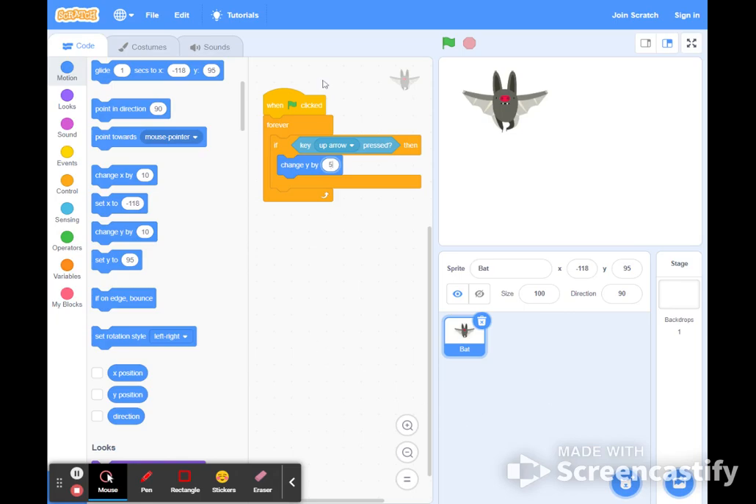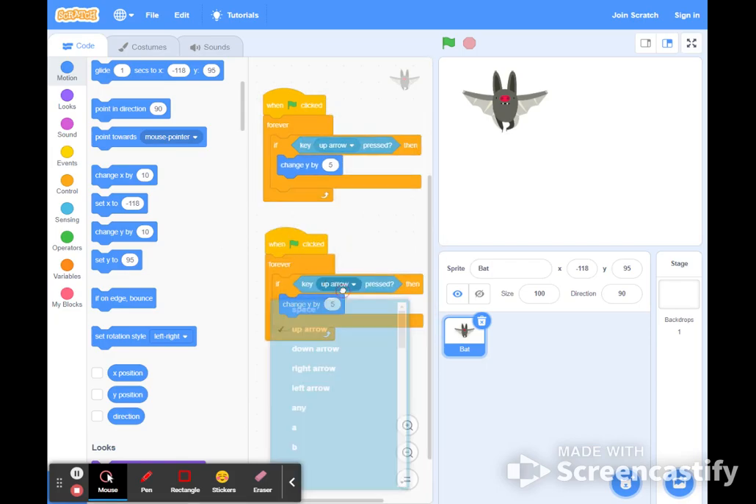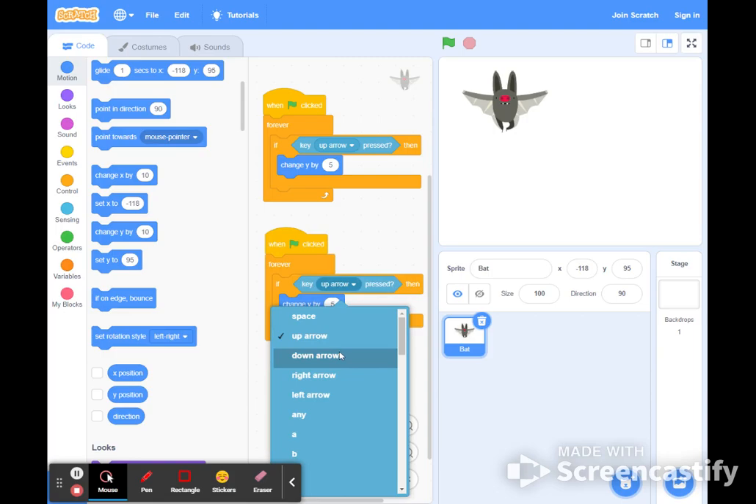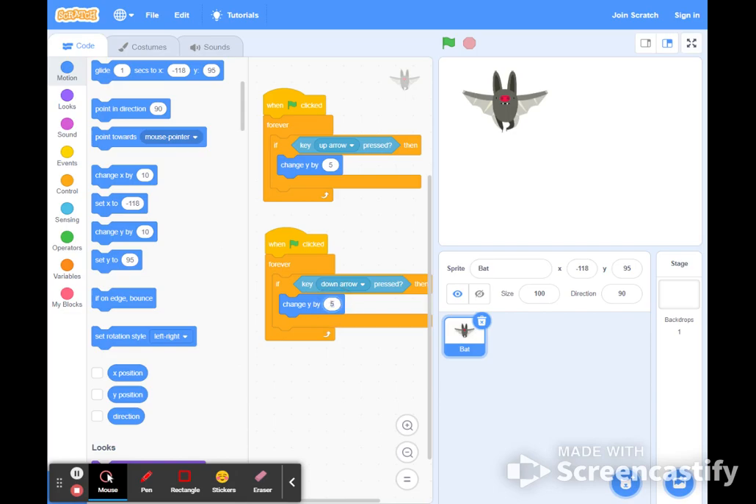And now we will duplicate this. Duplicate is basically copying it, pressing on the green flag and then duplicating it. We will make a few changes, like down arrow. Now we want it to go down, so we're going to press the down arrow and -5. So when we press this, it's going to work. Don't forget to press the green flag.